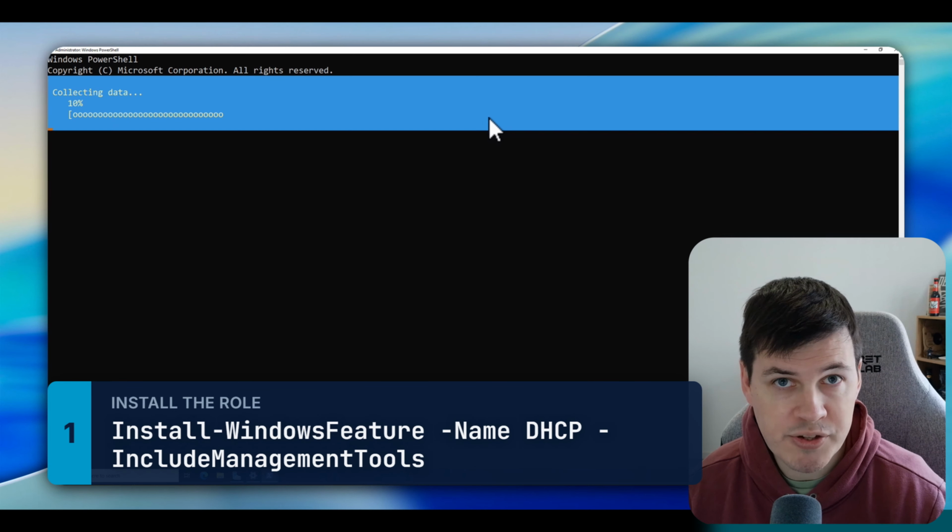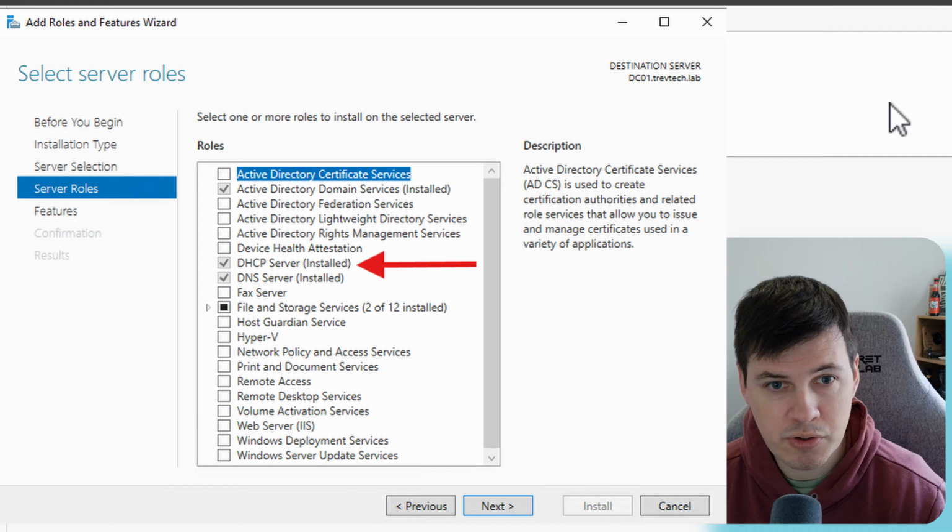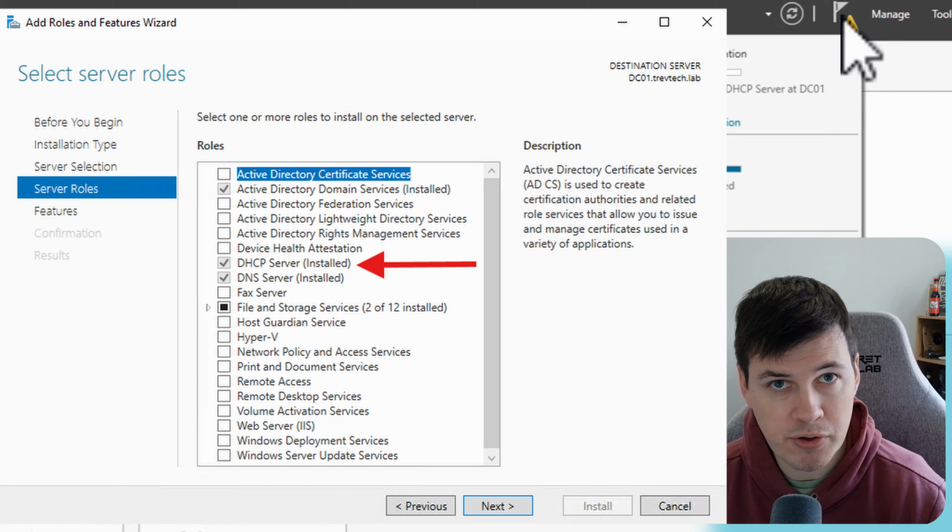I'll put the commands on screen. So: Install-WindowsFeature -Name DHCP -IncludeManagementTools. You can do this through Server Manager too, same result.